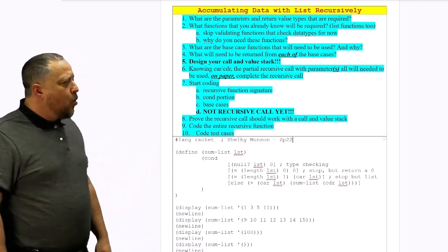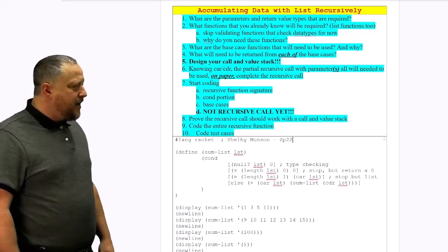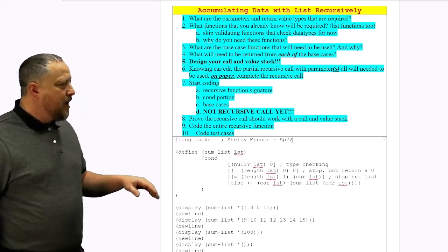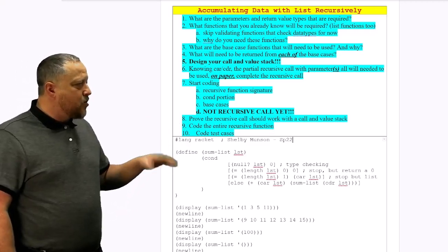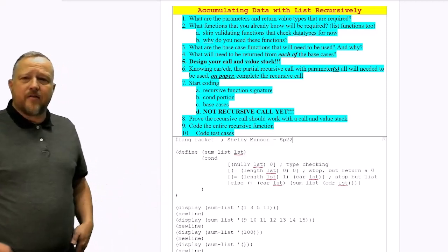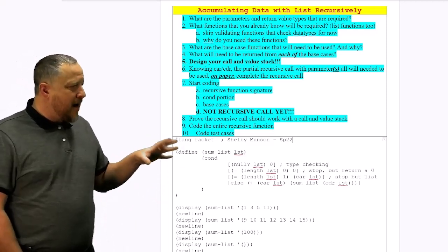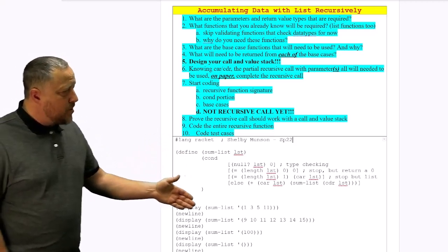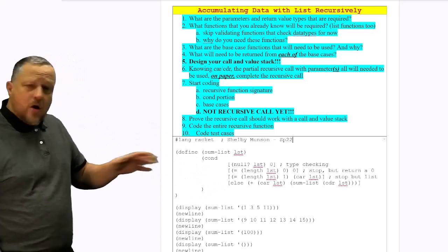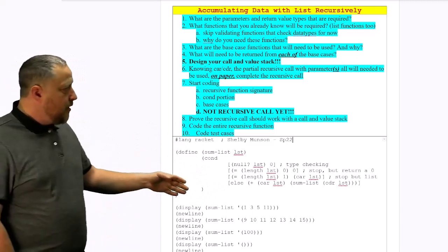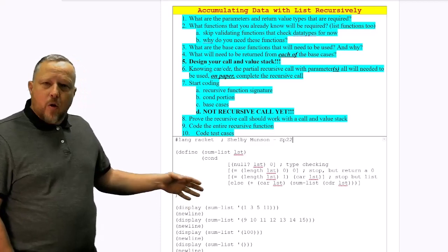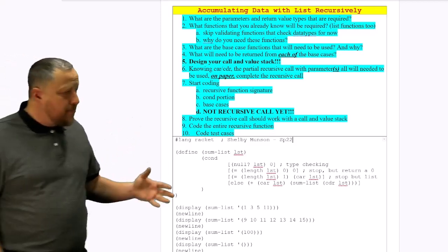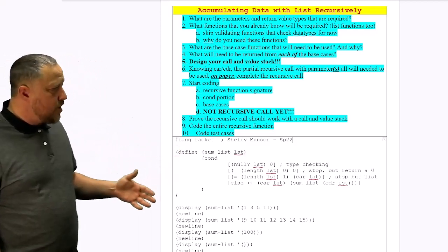Number 4, what will we need to return from each of the base cases? I went through that already, so you got that one. Then number 5, design your call and value stack. I honestly don't have it here. I'm going to add this to the notes, so just a heads up on that. But in reality, you should be able to design the call and value stack from previous examples, or let's pretend you didn't, which I bet you didn't. I bet you can draw it from the sum list. So I'm going to add this to the notes after this. There'll be one big picture of this so that you'll see it. But it should be the call and value stack that we normally know and love.